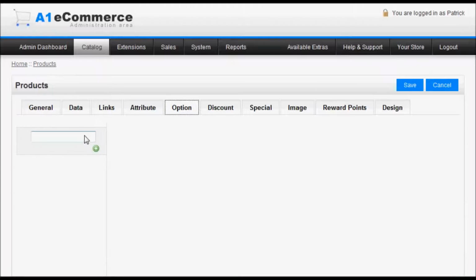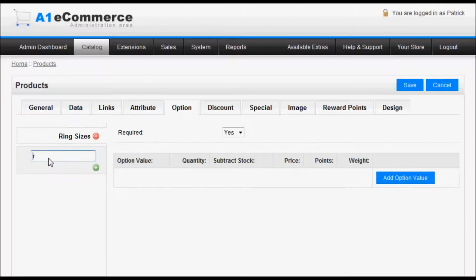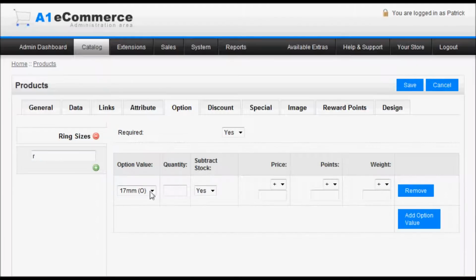So we're going to the options, and you need to remember what the option name was. For this instance it was ring sizes, so as soon as you start typing it in, it will then be displayed. You select that, and then you got the drop down here, which is required yes or no. So if you want it to be required before the customer can check out, you would select yes. I'm going to add the value now. The first value was 17mm. You put the quantity of stock you've got for that particular ring.